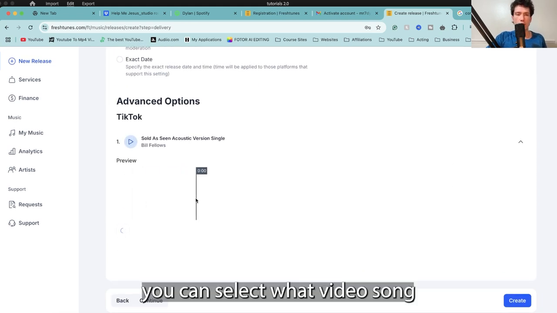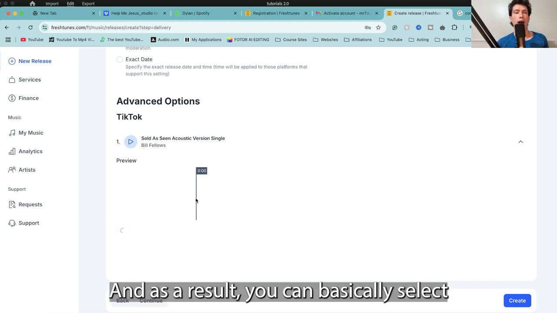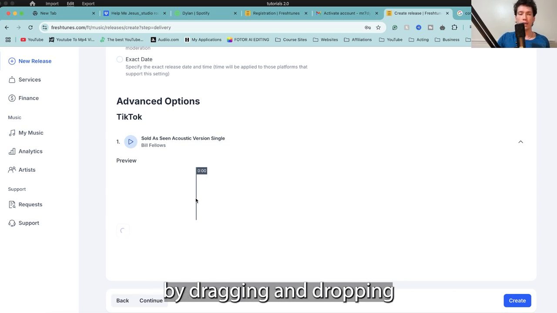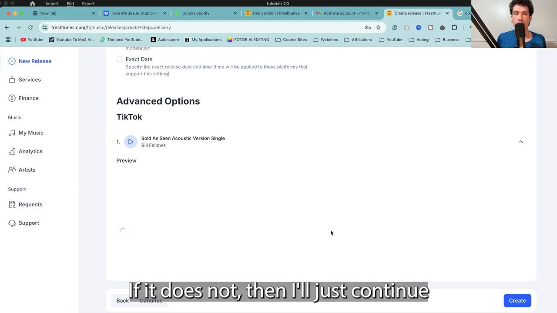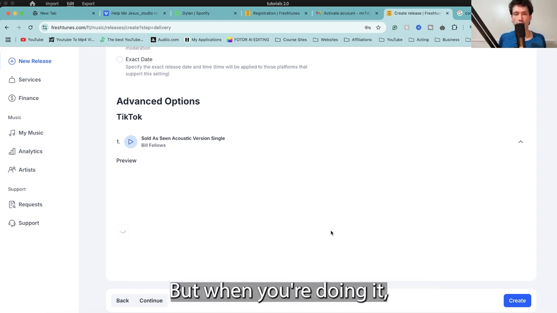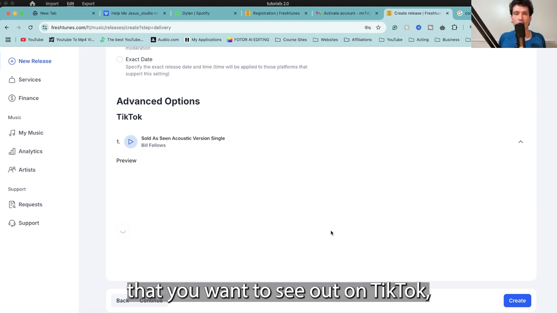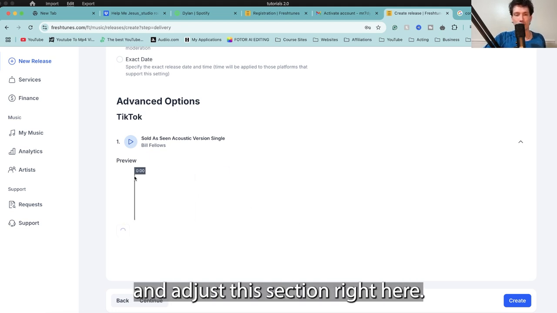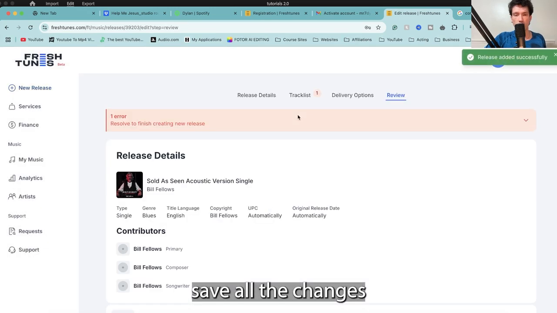You can select what video song you want to be the 60-second snippet on TikTok, and as a result you can basically select whatever part you would like by dragging and dropping when it eventually loads up. We'll see if this loads. If it does not, then I'll just continue for the purposes of this. But when you're doing it, if you have a specific 20 seconds of your song that you want to see on TikTok, then you can drag and drop and adjust this section right here. However, for now I'm going to select review, save all the changes.